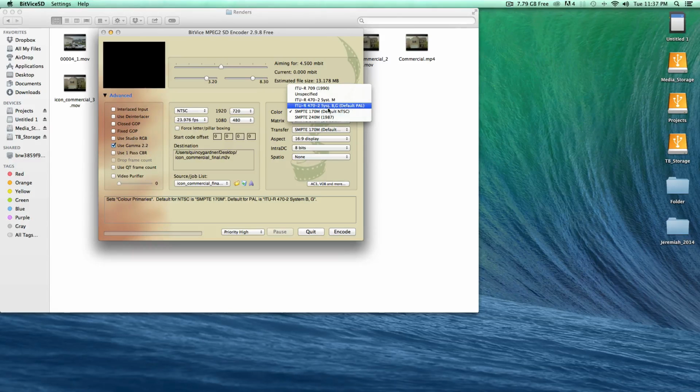I leave this on default NTSC. I don't really like to touch stuff that I really don't understand fully. The only thing I recognize is the 709 matrix. That's about it. And so I really just keep it at default NTSC, and I have no problems. Intra DC, I just crank that to 10 bits. And Spatio, I'd probably leave that to none.